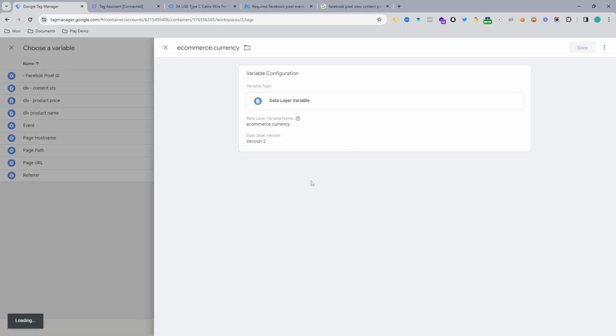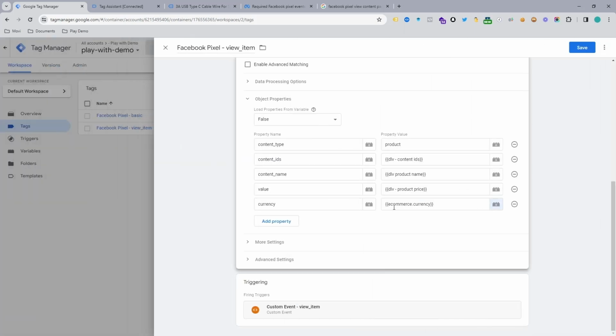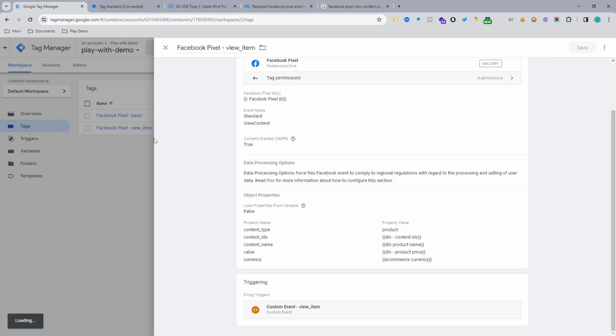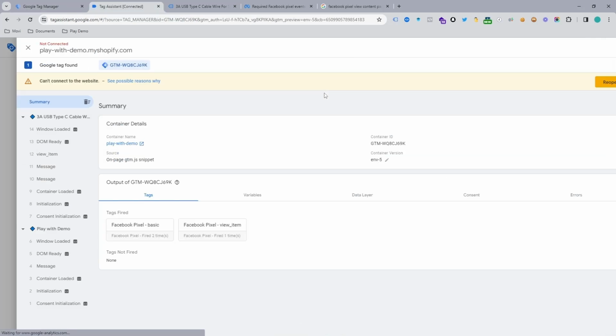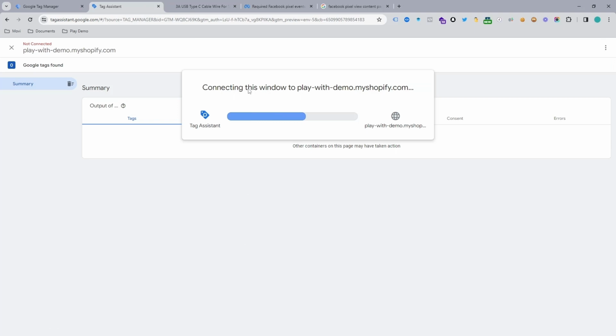So if you use a data layer variable and use this exact same format, that's not a problem. And save it. Okay, so now it's saved, and then check again. So it's opening.